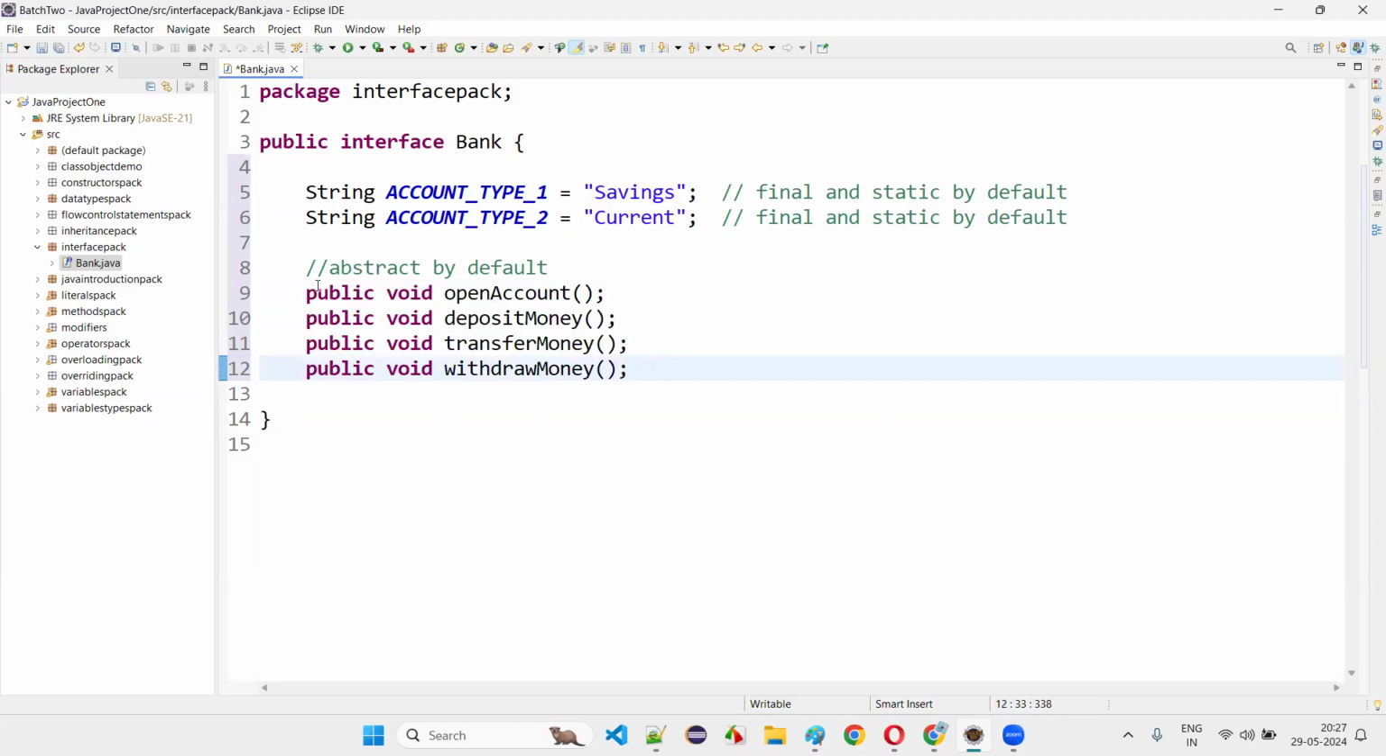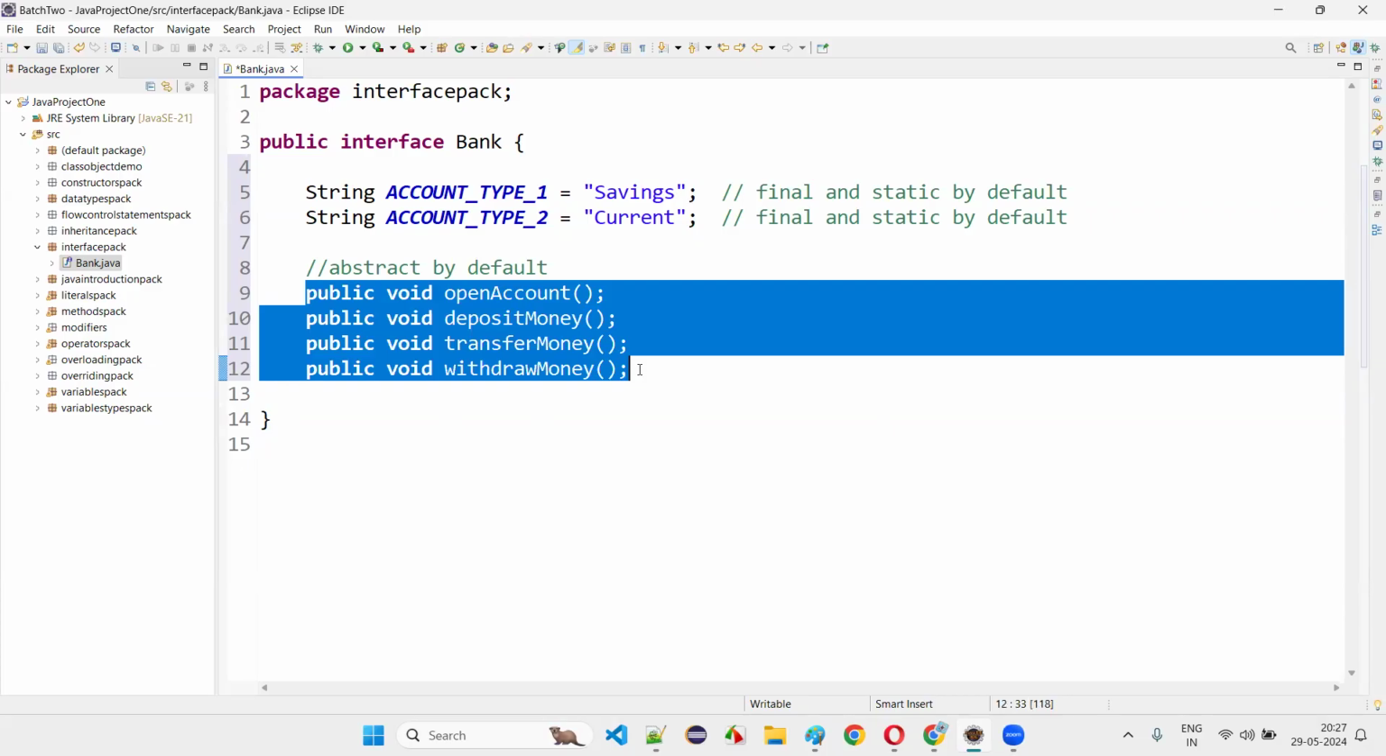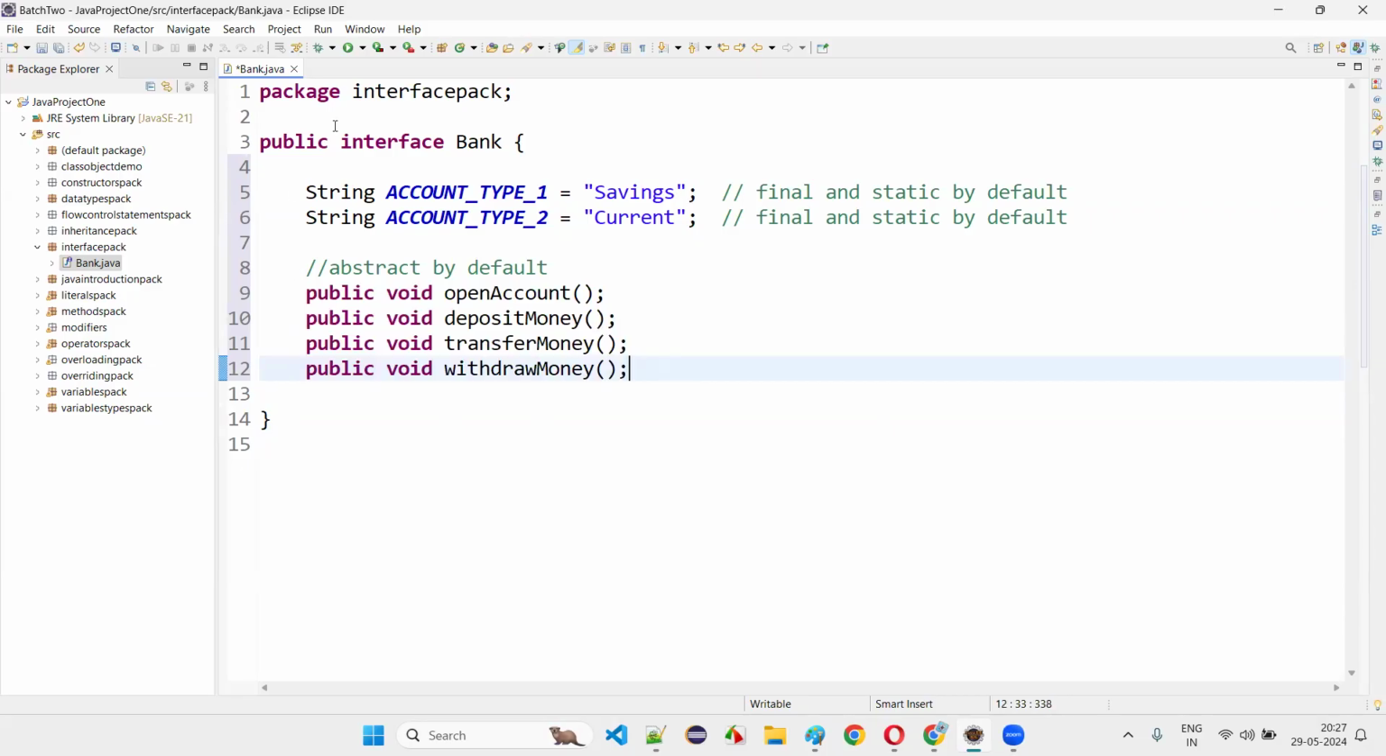What type of methods? General methods cannot have implementation, guys. That is one thing you have to remember. General methods inside the interface will not contain the method body. Okay, they are abstract by default. There are some methods like default and static methods.